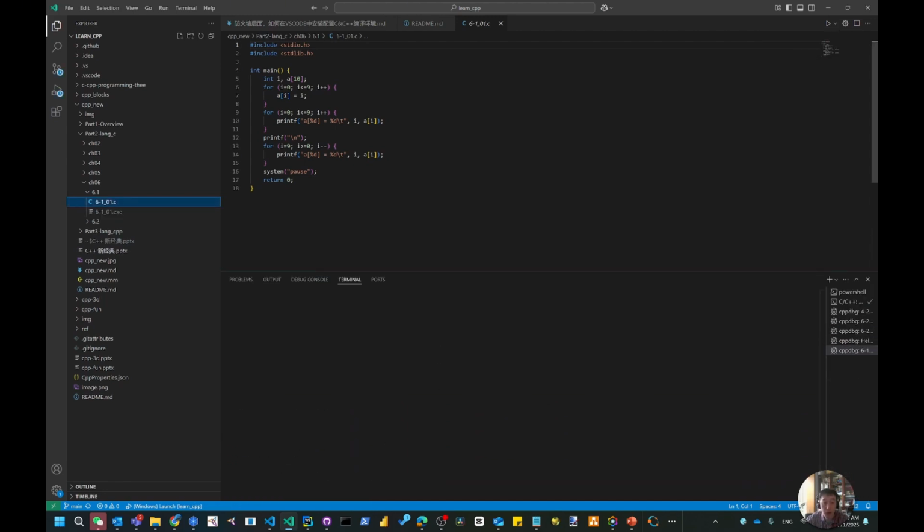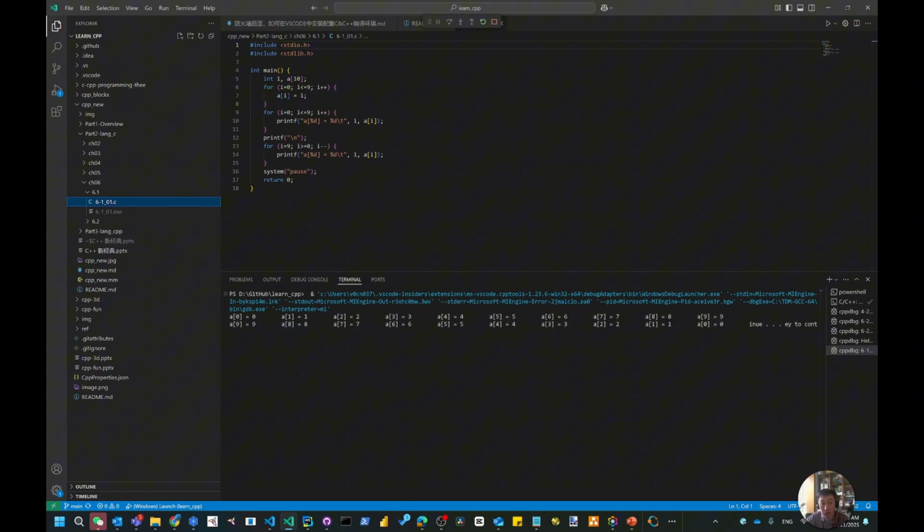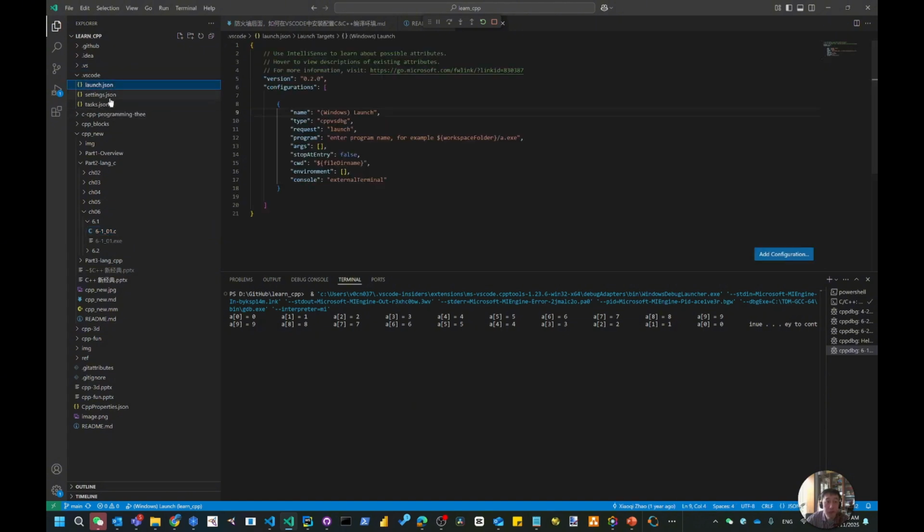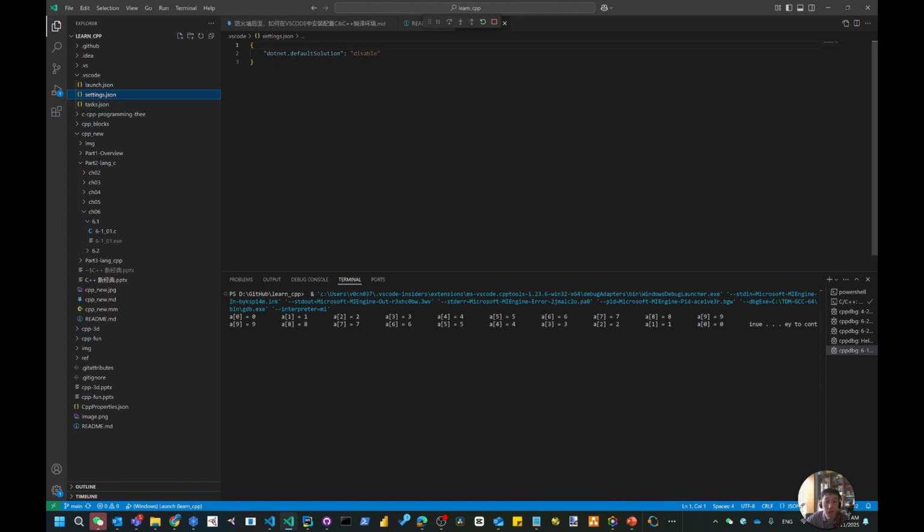And possibly you will see an error from here. Now this is already perfectly running, and you can see it's getting this list of results. To make sure this running works, find our .vscode, the hidden folder. This folder has three files: launch JSON, settings JSON, and tasks JSON.